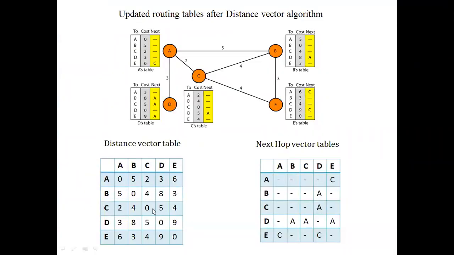So this is the output that we get after updating of the tables. You can see that after the distance vector, the shortest path is stored here. All the infinity values have been changed and all the shortest values have been stored in this distance matrix table, or the distance vector table. You can see these values: 0, 5, 2, 3 is the updated table of A. This row indicates the B table, that is 5, 0, 4, 8, 3. Similarly for C, D, and E.